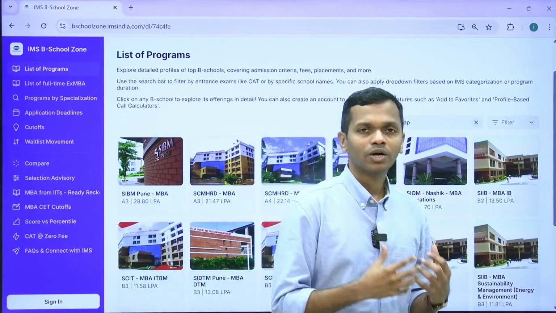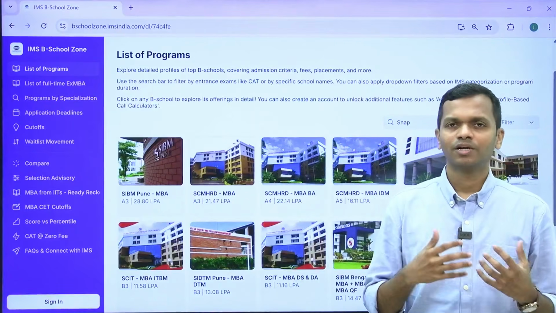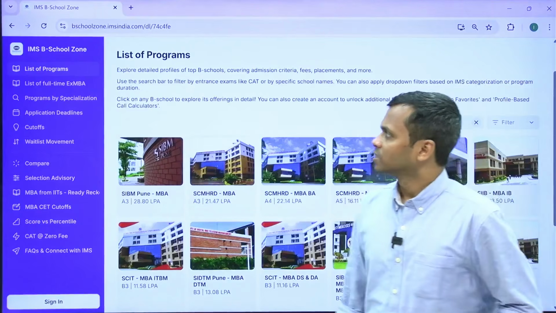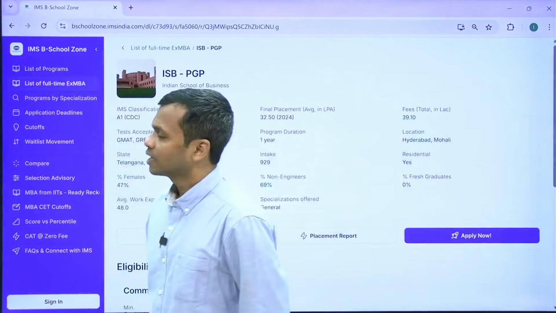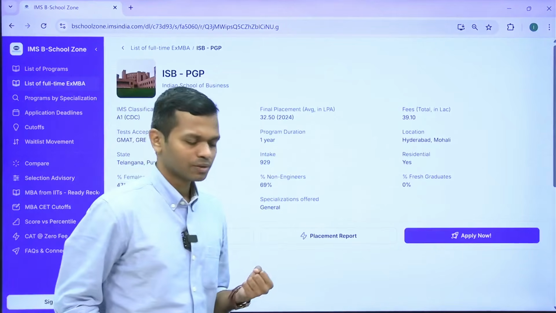So this is a list of programs page wherein most of the students spend quite a bit of time to understand the respective B school, right? So I want to know the selection criteria, the first call, the final call, and so on and so forth. The second thing is the list of full-time ex-MBA programs, or as we call it, executive MBA programs.